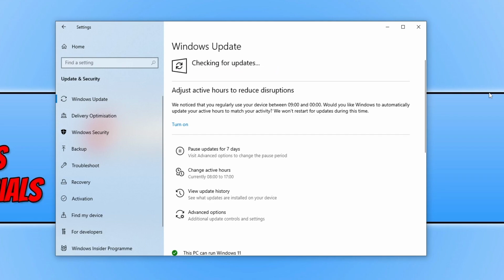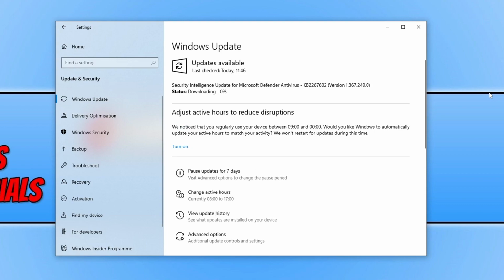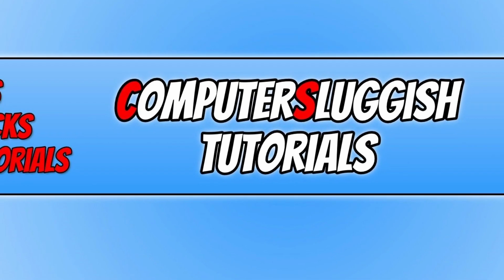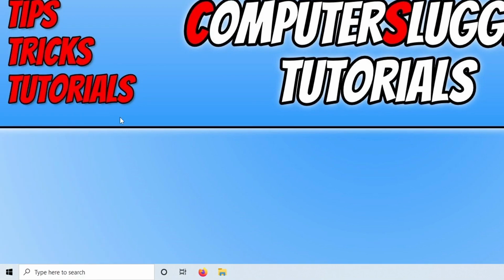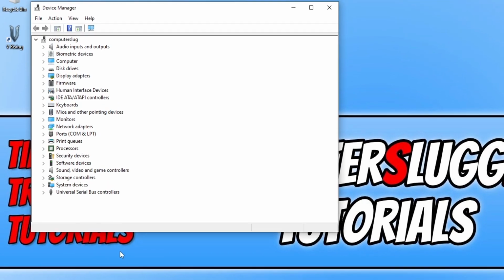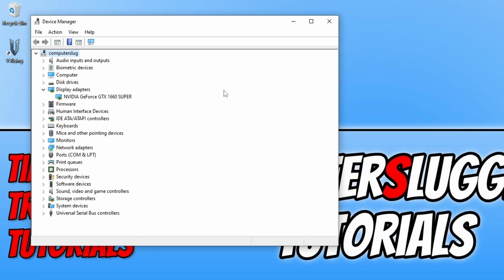Once you have updated Windows, you now need to ensure that you have the latest driver installed for your graphics card. And if you're not sure what graphics card you have in your computer, you can find this out by right clicking on the start menu icon and then going to Device Manager. And you now need to expand Display Adapters. And as you can see, I have a GTX 1660 Super, which means I need to download a driver for an NVIDIA graphics card and then 1660 Super.